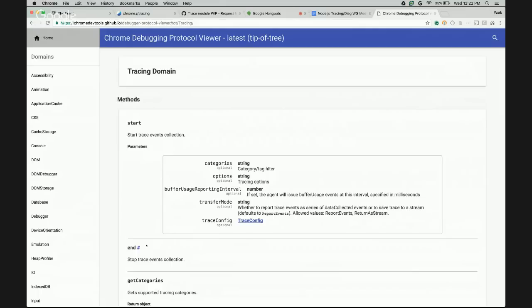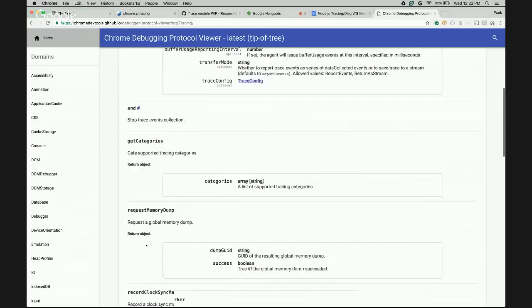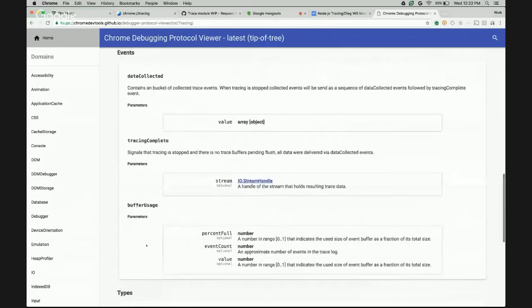The API is wired similarly to V8 Inspector. There's a tracing domain that has start and stop methods, and they will notify you with an event containing the buffer with the actual trace payload. That's all I wanted to say.